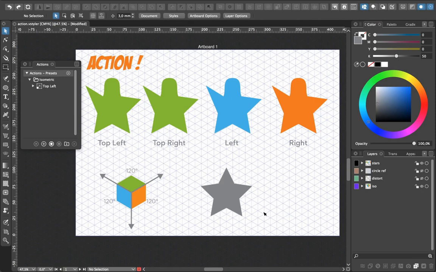Okay, and now I can create the second one, which will be the top right. I will do the three following in a time lapse, and then we will come back to apply the action to the shapes on the top here. Okay, let's go.